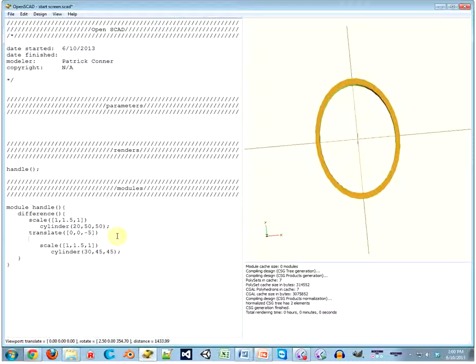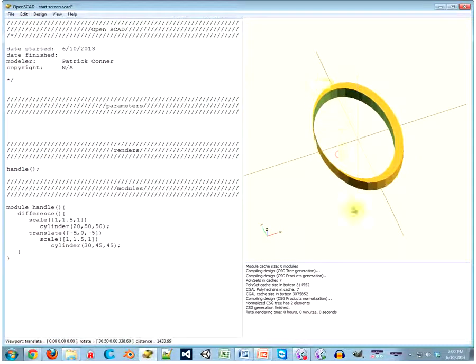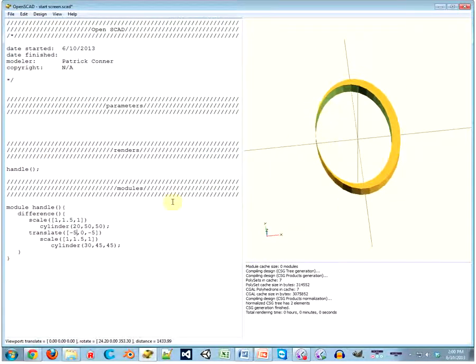Wonder, translate it over on the X a little. Let's try that. Negative 10. Negative 5. That looks pretty good, huh? Of course, we gotta cut off all this extra we don't want.